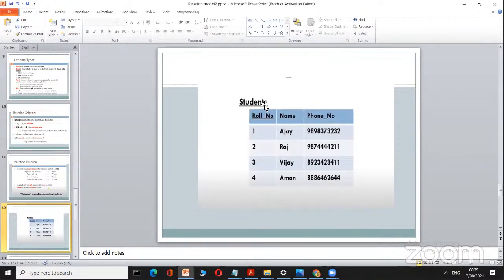This time, students, normally we do not write it as students. You write it in the singular, you go with that naming convention. It is better to put it in the singular, always make it singular. Student, not students. Roll number, name, phone number, like this, the things are available. Now you can consider this as a tuple, one of those tuples. These are the attributes.